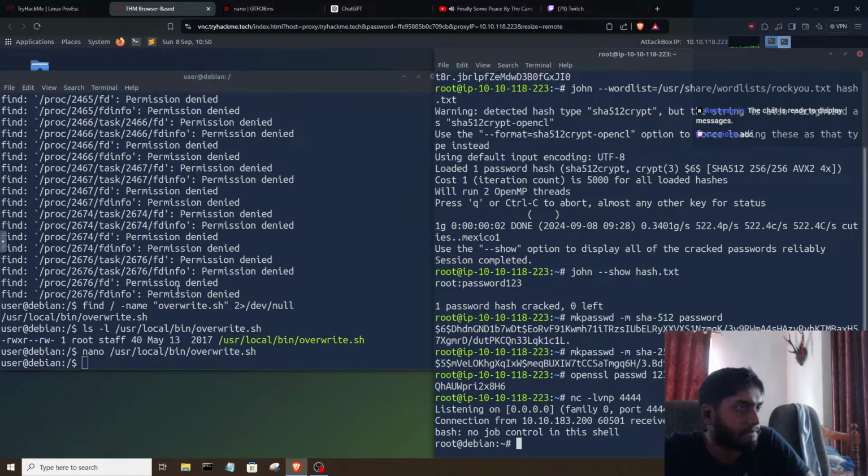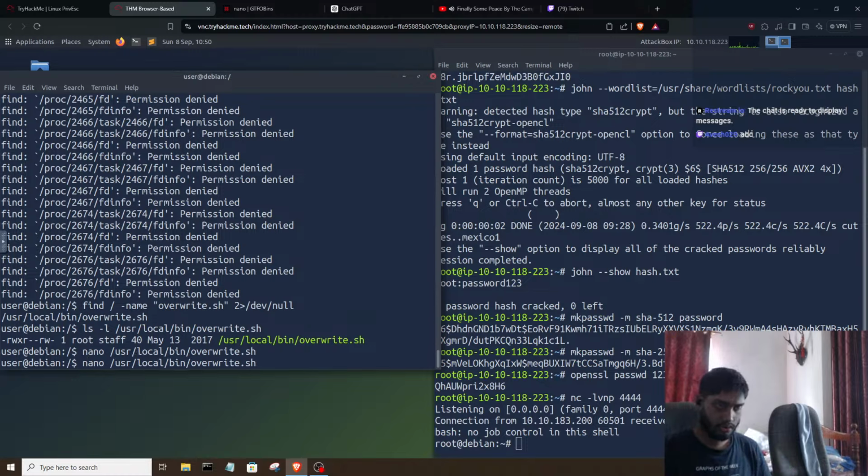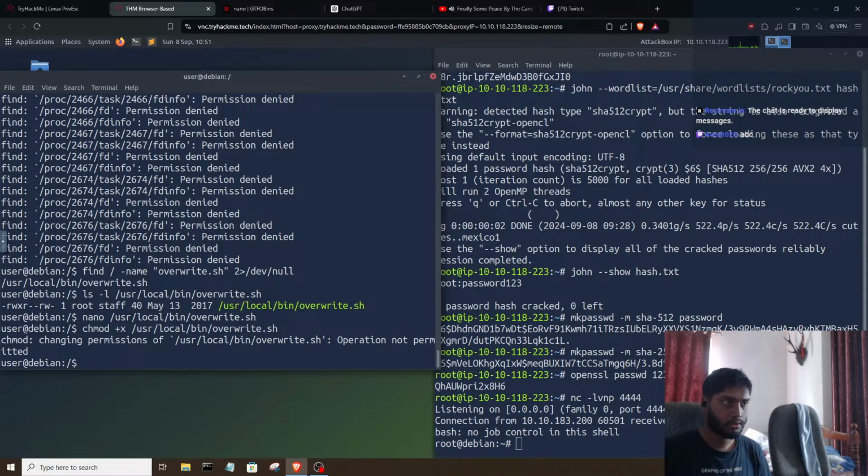Huh. We can read and write, but we can't execute it. So maybe we need to change permissions here. Let's chmod +x, let's try to give it execute permissions. Operation not permitted, so yeah, I can't change it here.